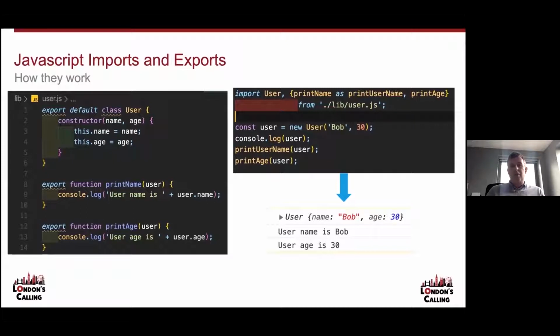I can make a new user called Bob. He's age 30. I can print out who he is, the object. I can also print the username and print his age. And in this case, we're using print username as an alias of the print name function. So this is basic importing and exporting of JavaScript code.